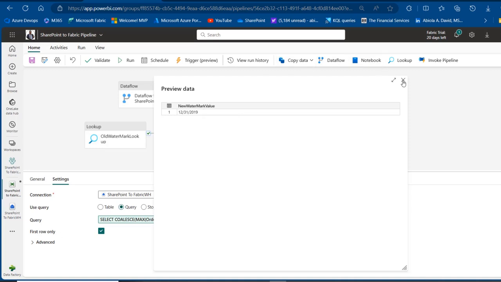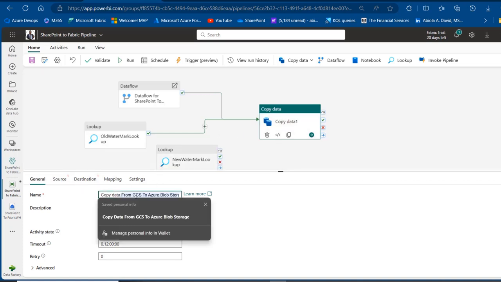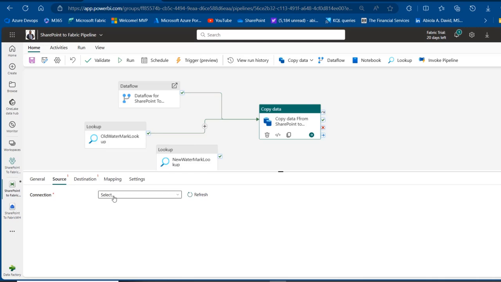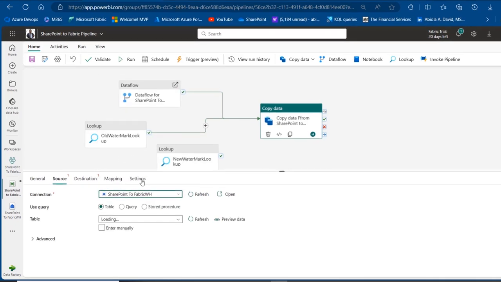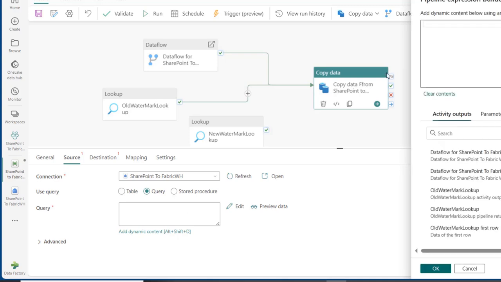Now I'm going to close this for now, and then I can come to the copy data, and I'm going to give this a name, copy data from SharePoint to Fabric WH. I'm going to come to the source. Now in the source, I'm going to provide a connection, and it's going to be the same data, SharePoint to Fabric Warehouse, and I'm going to use the query, and again I'm going to use dynamic content.